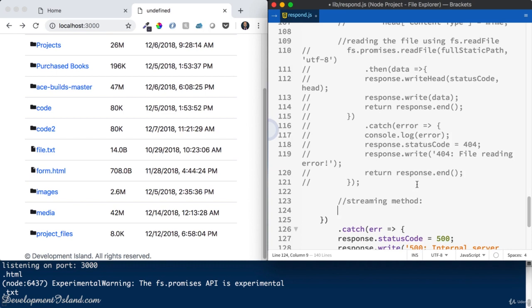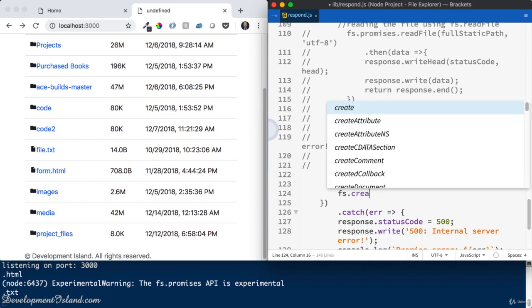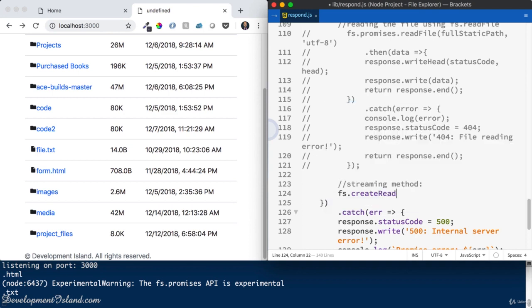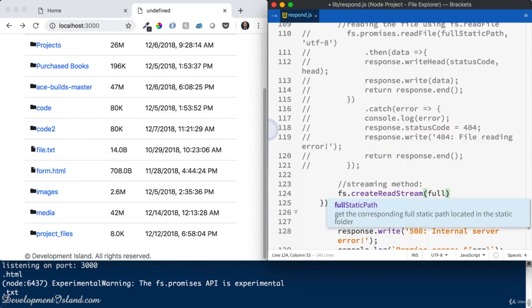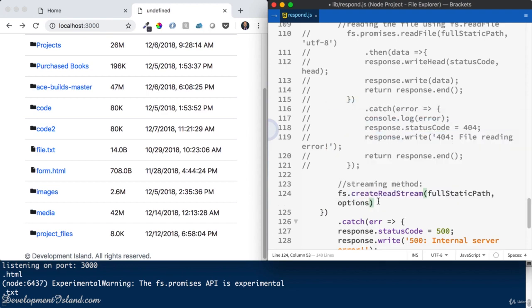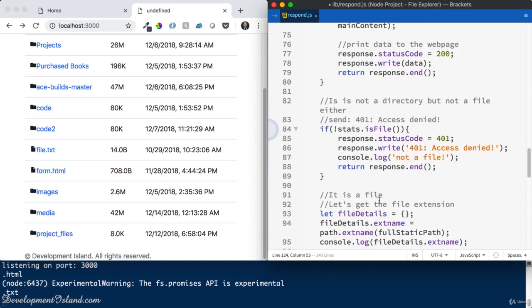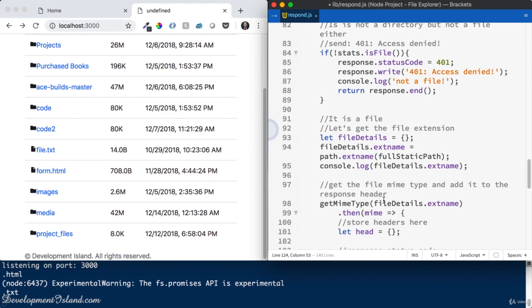So to use this method, you can use a method of fs called createReadStream. So this method will take the full static path of your file. And also it can take some options. So let's create an options object. Right there.